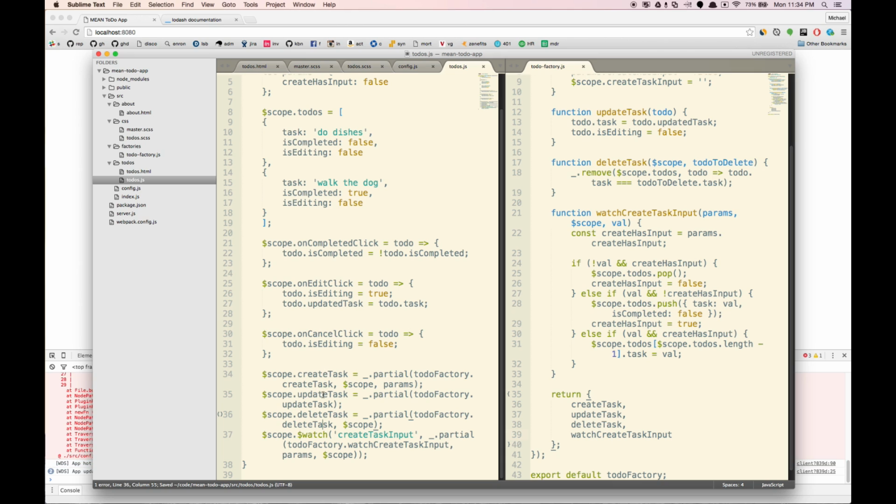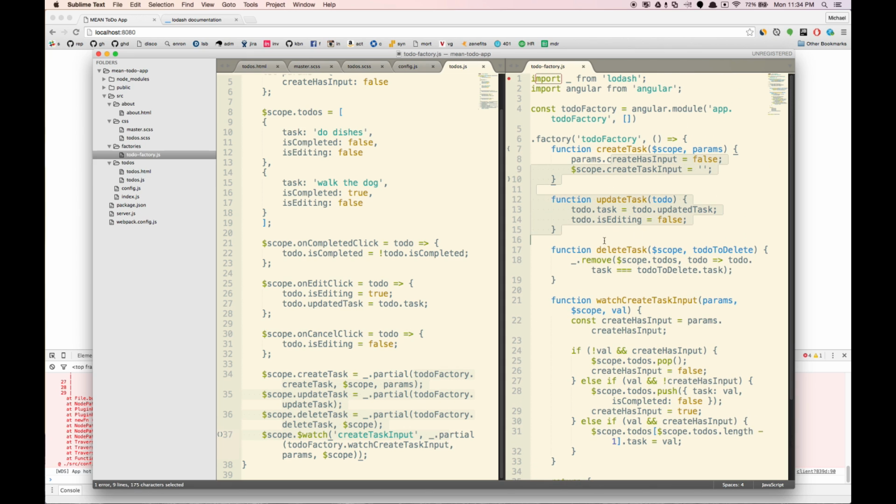Now we have our createTask, updateTask, deleteTask, and watch. And you can kind of see exactly what they're doing. And we have all of these functions here lined up side by side. And so this is just really organized and neat.